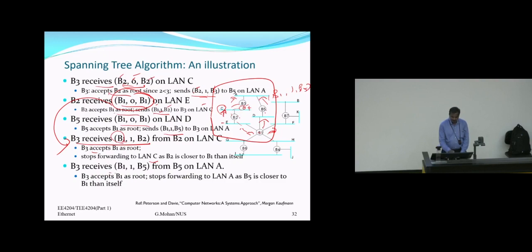Similarly, when B3 receives a message from B5, B1, comma 1, that is, B5 believes B1 is the root, the distance is 1. It is received on LAN A. So that means B3 and B5 are connected to the same LAN A, right? And B3 accepts this message, which is received from B5. Since B5 is closer to B1 than itself, it will stop forwarding this. This link will be cut. Okay? Is that okay?